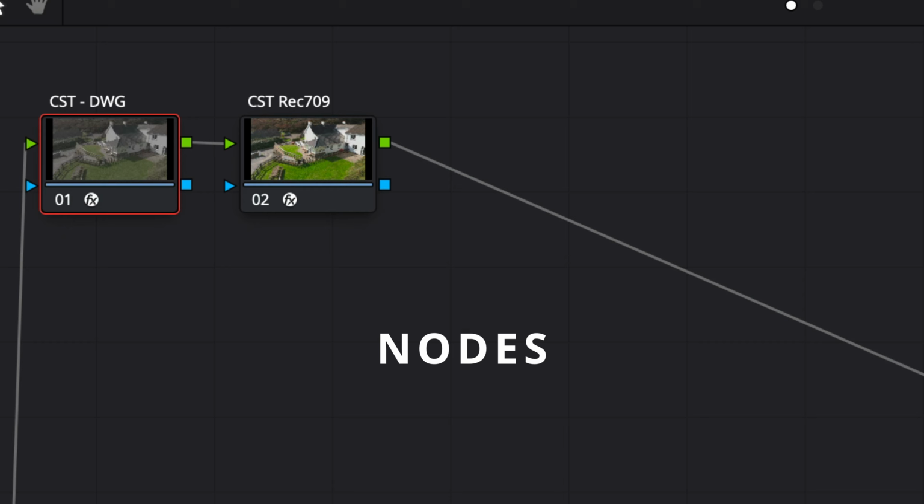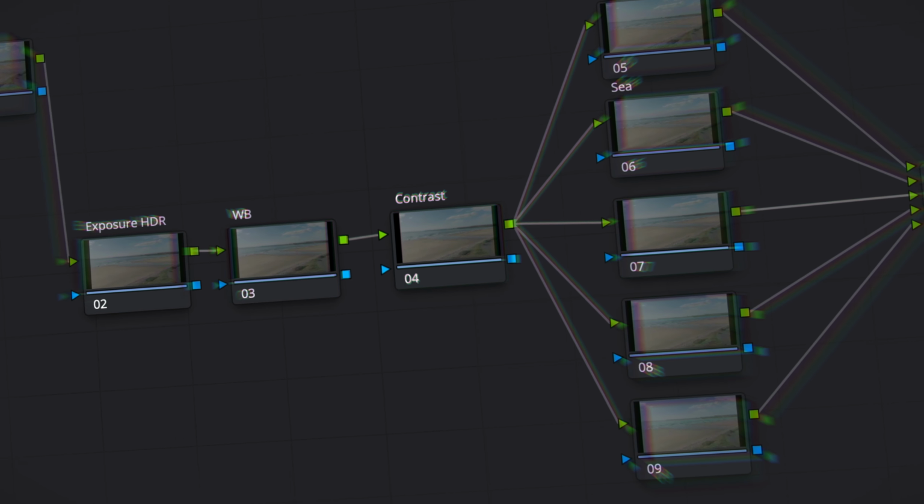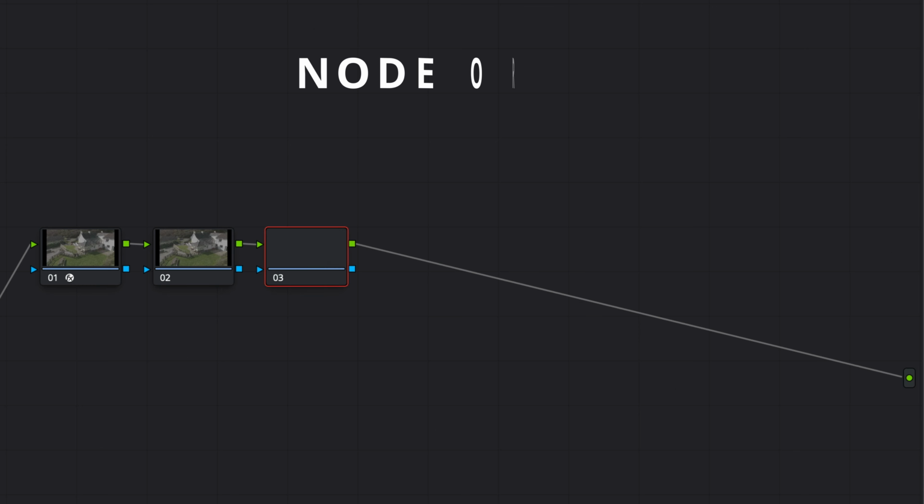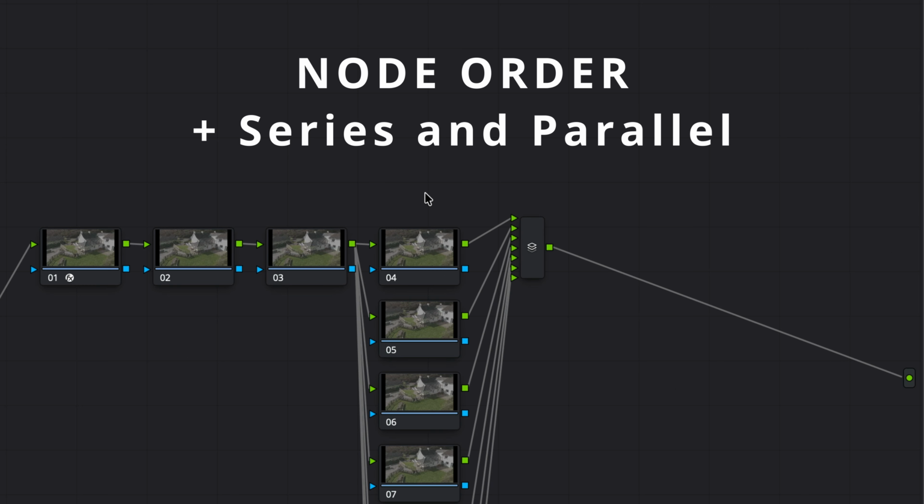Hey guys, in this video we're going to talk about nodes in the color grading page of DaVinci Resolve. There's all different types, they can be really confusing. I'm going to break it down and say what type of nodes you should use and when you should use them. I'm also going to cover the order that you should use them in, and we're going to look at serial nodes and parallel nodes.